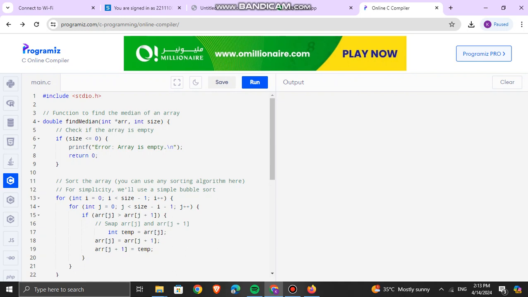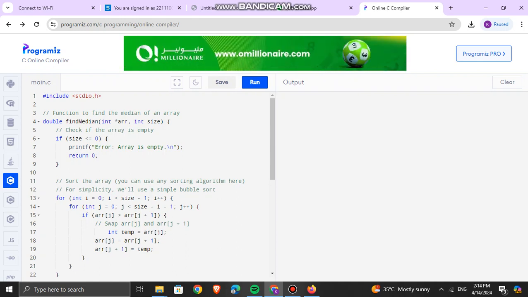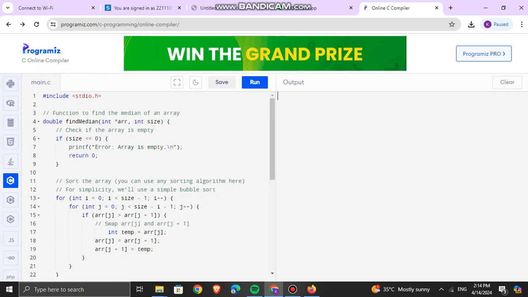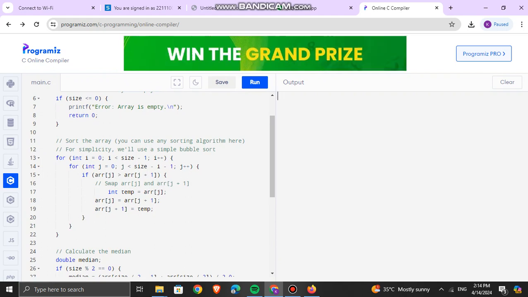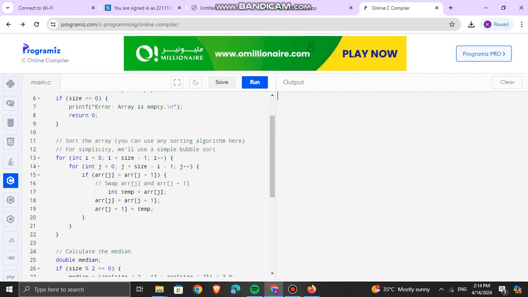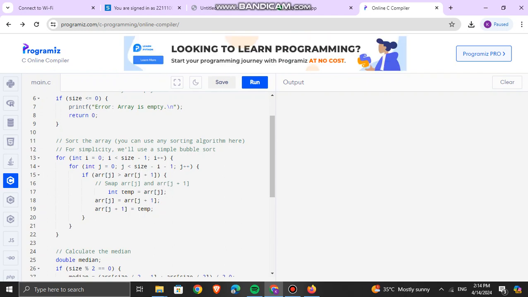If the size is less than or equal to 0, it prints an error message and returns 0. Next, it sorts the array in descending order. For simplicity, a bubble sort algorithm is used here. However, you can replace it with any other sorting algorithm for better efficiency.